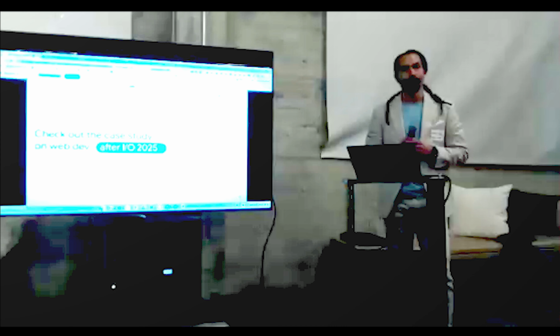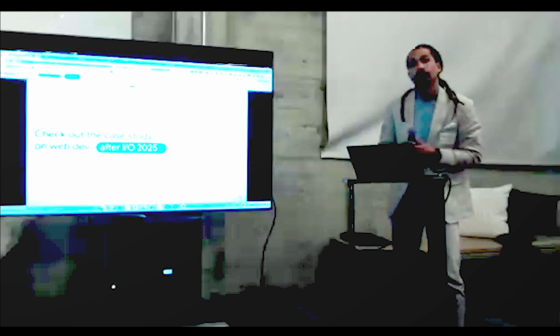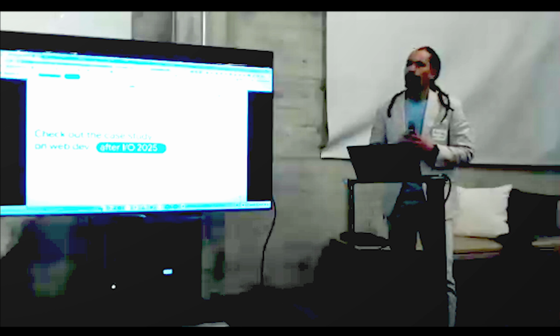Will there be PWA support on Android XR? Will there be installable PWA support on Android XR? You know what, I'm not sure. I don't know. Maybe later, not sure.